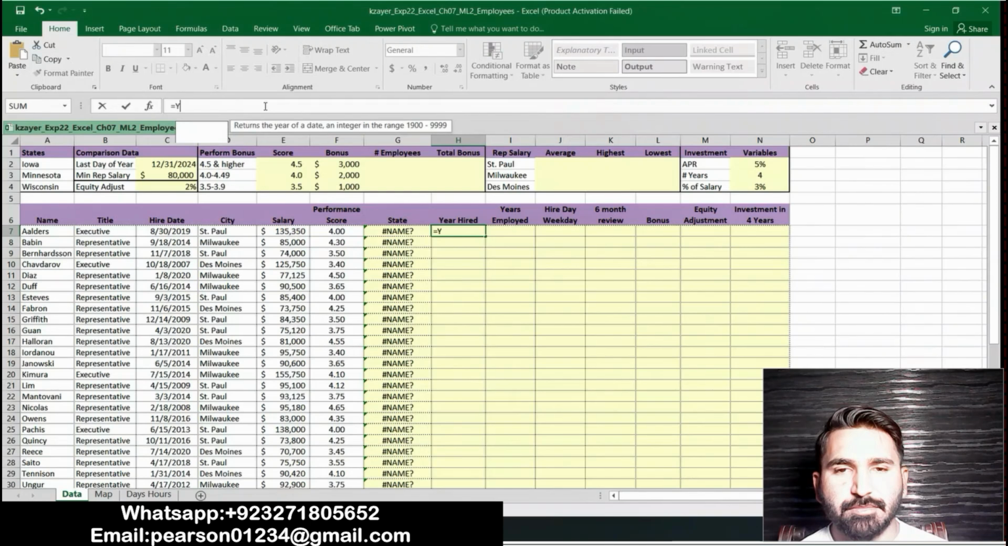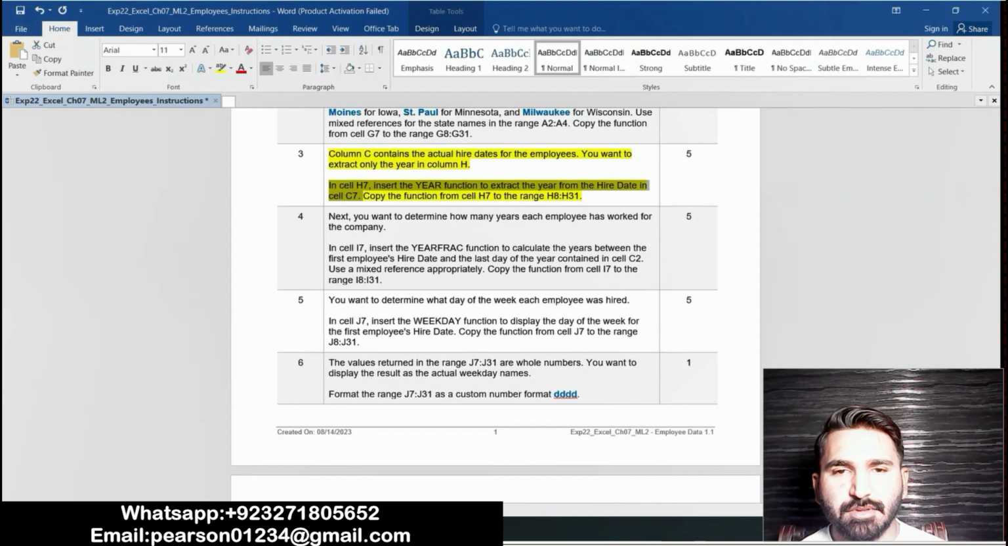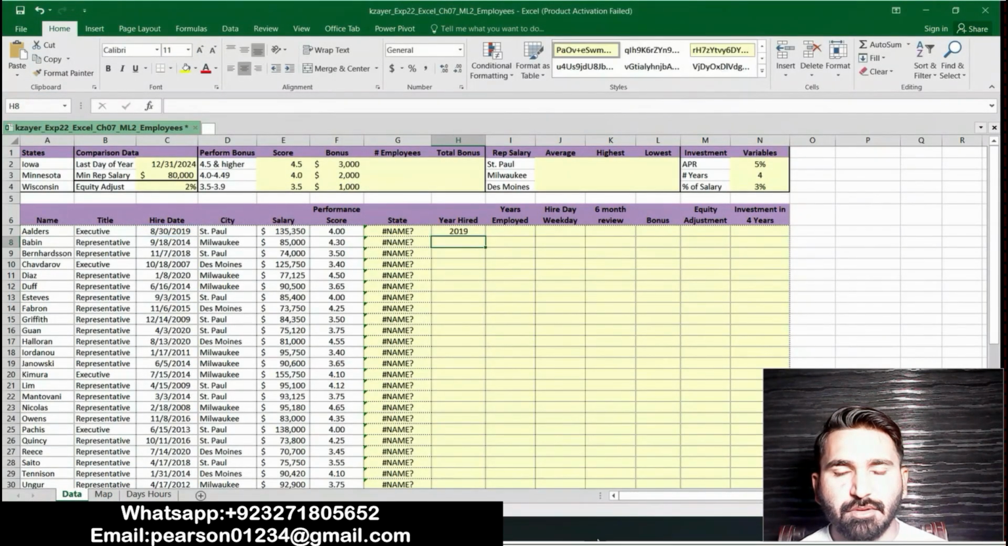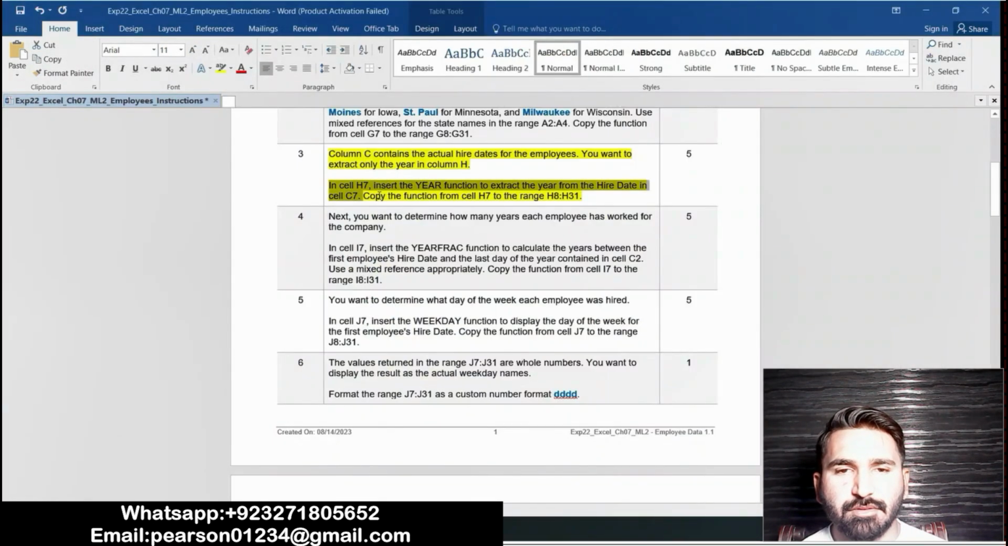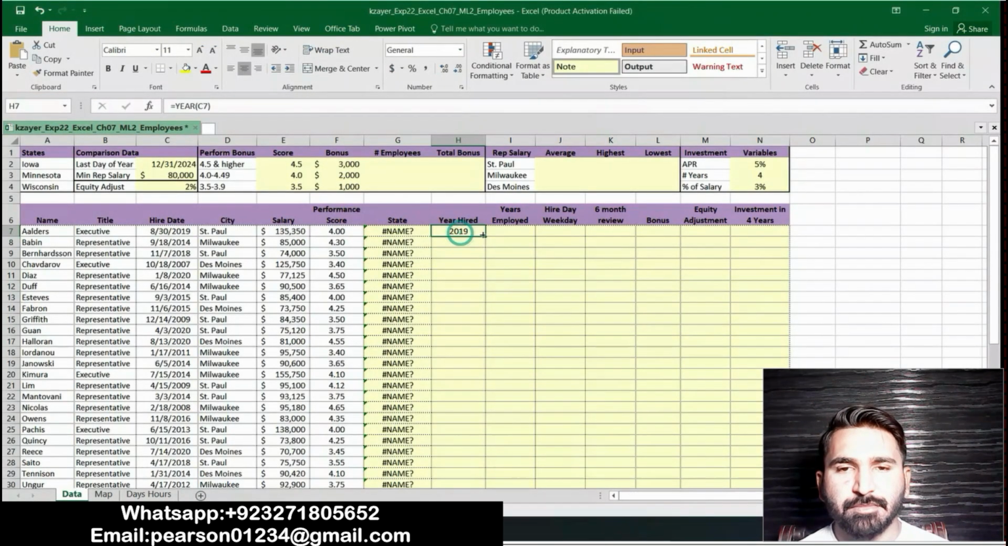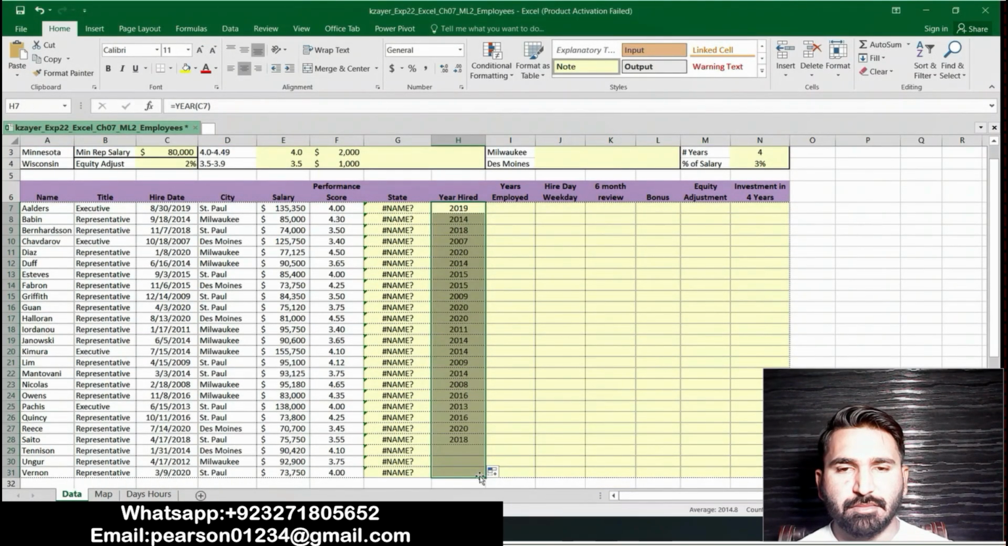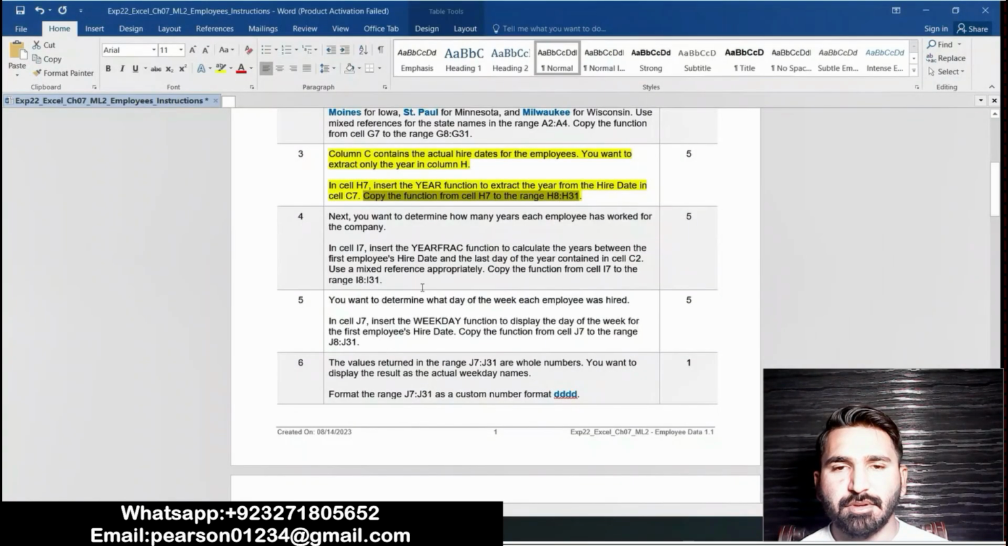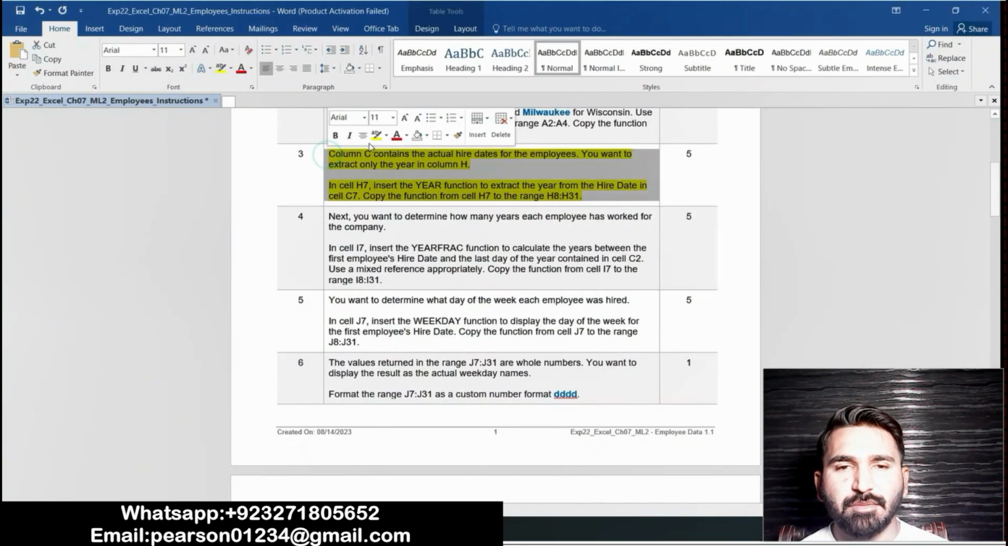The next step is to insert the YEAR function in cell H7, using C7. It will find the value here. Copy the function from H7 to H8 through H31. Use the fill handle to copy the function from H8 to H31. You can see I have done 3 steps of this assignment. Now moving on to the next step.